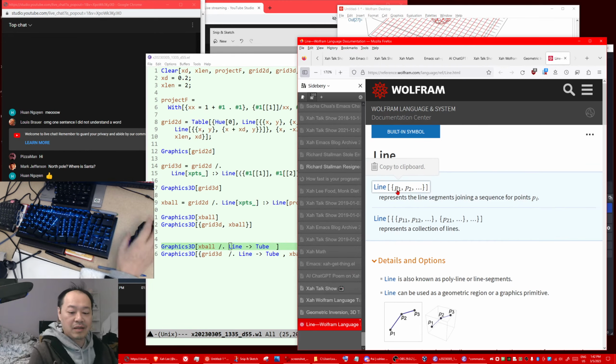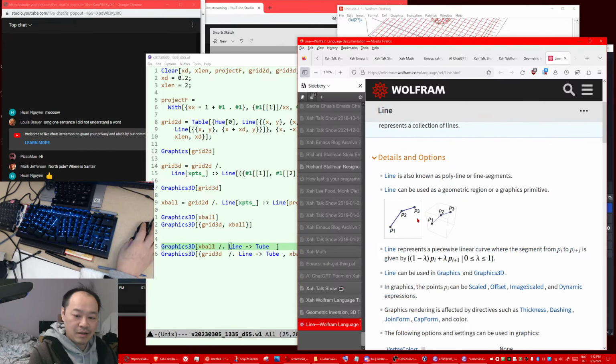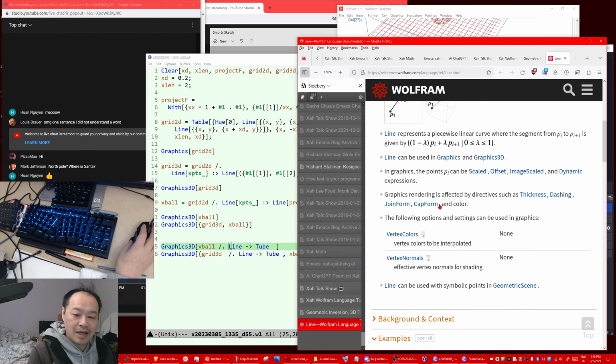Then it represents a line just like this. It represents a line in 2D or 3D, passing those points. That's as simple as that. Then you just slap on graphics, then it'll just print it.